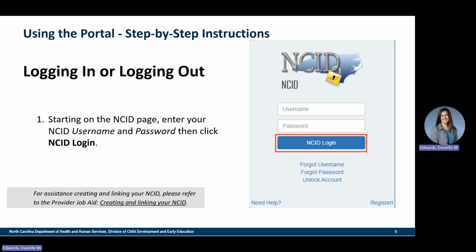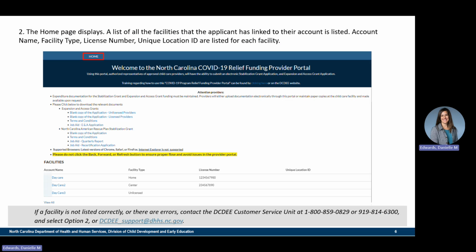So as you get started, you're going to want to log into the portal. So starting on the NCID page, you will enter your NCID username and your password and click NCID login. If you need to create a user ID and password, please refer to the Creating and Linking Your NCID job aid. Next, the home page will display, and you will see a list there of all the facilities linked to your NCID. It will include the account name, facility type, license number, unique location ID for each facility.